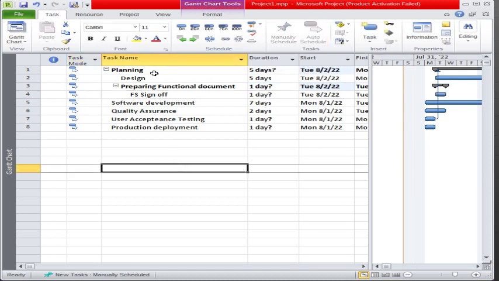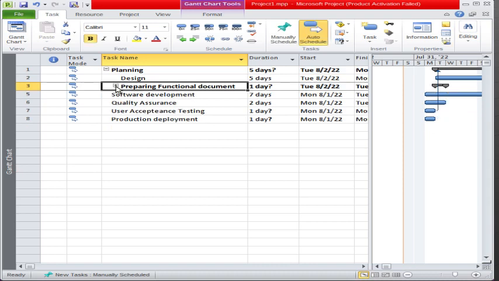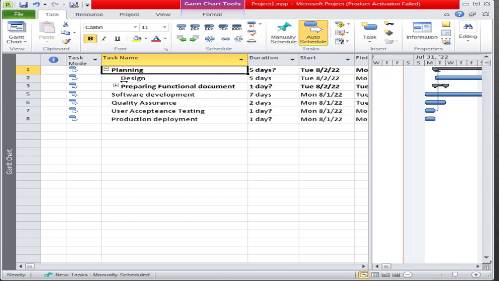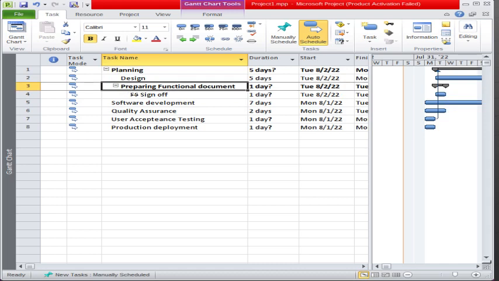Actually, planning is the summary task, design and prepare FS document are its subtasks, and the subtask of the prepare FS document is FS sign off. So now see what happened. When I expand, it expands like that. Planning has design as a subtask, and prepare FS document, the functional document, is also a subtask of planning. When I expand the prepare FS document, it shows me FS sign off is a subtask of the prepare functional document as well.